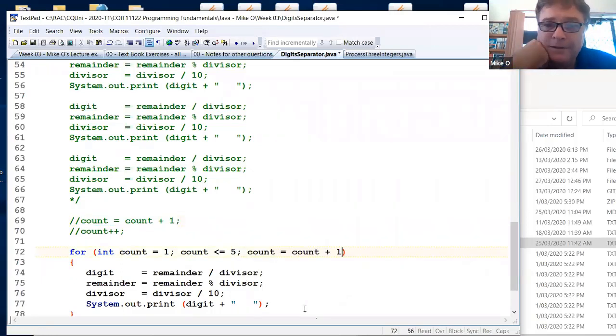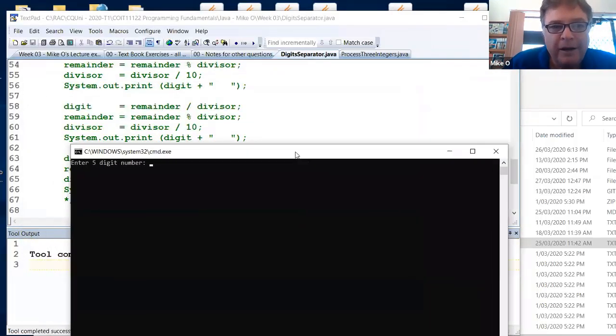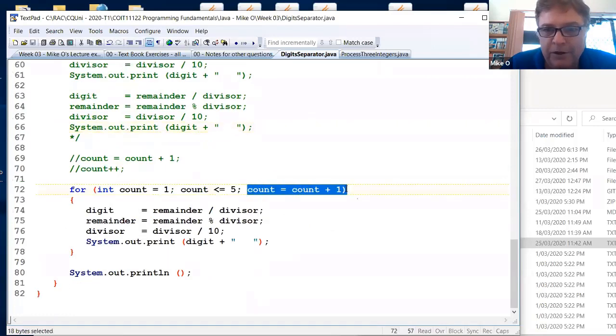Okay, means the same thing. Count is equal to count plus 1. Type in our number, 42339, and there's our result. So everything's working great. You can use the longhand if you want, or we can use count plus plus, whatever you'd rather.